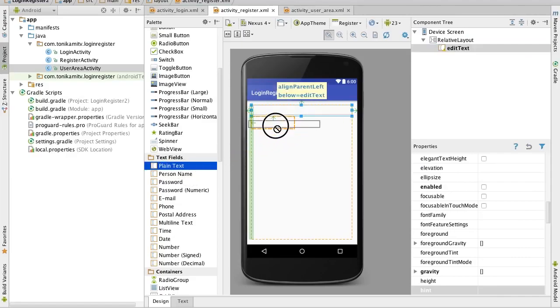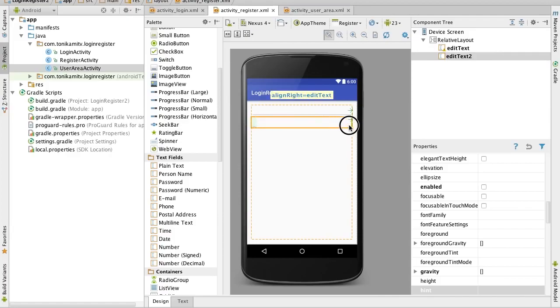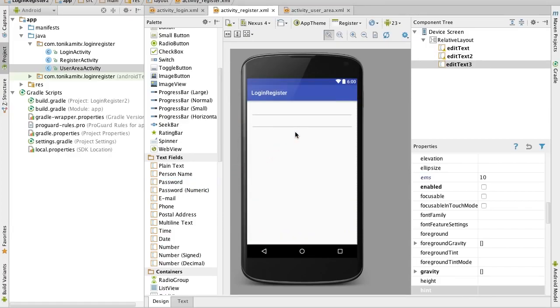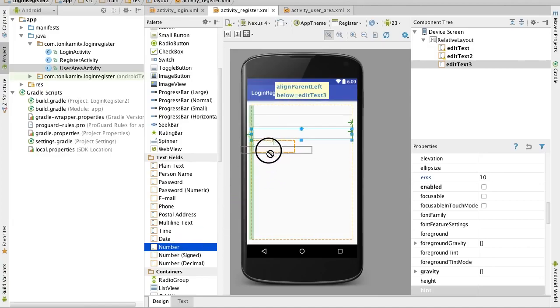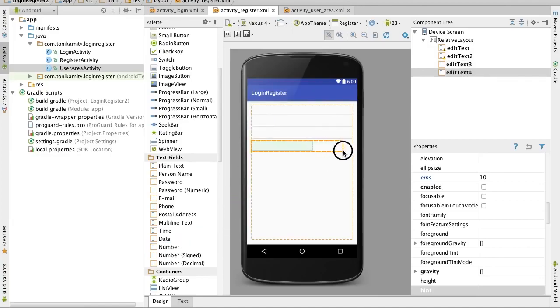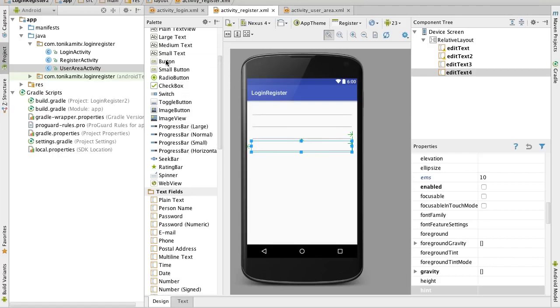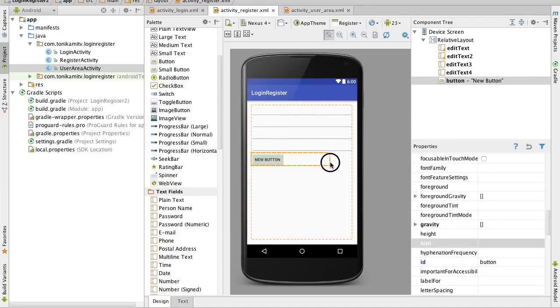Second thing is their username. Third thing is their password. So drag the password field. Fourth thing is the age. So drag the number field. That's done. Now we need to drag a button into the app too. This will be what the user clicks to register.